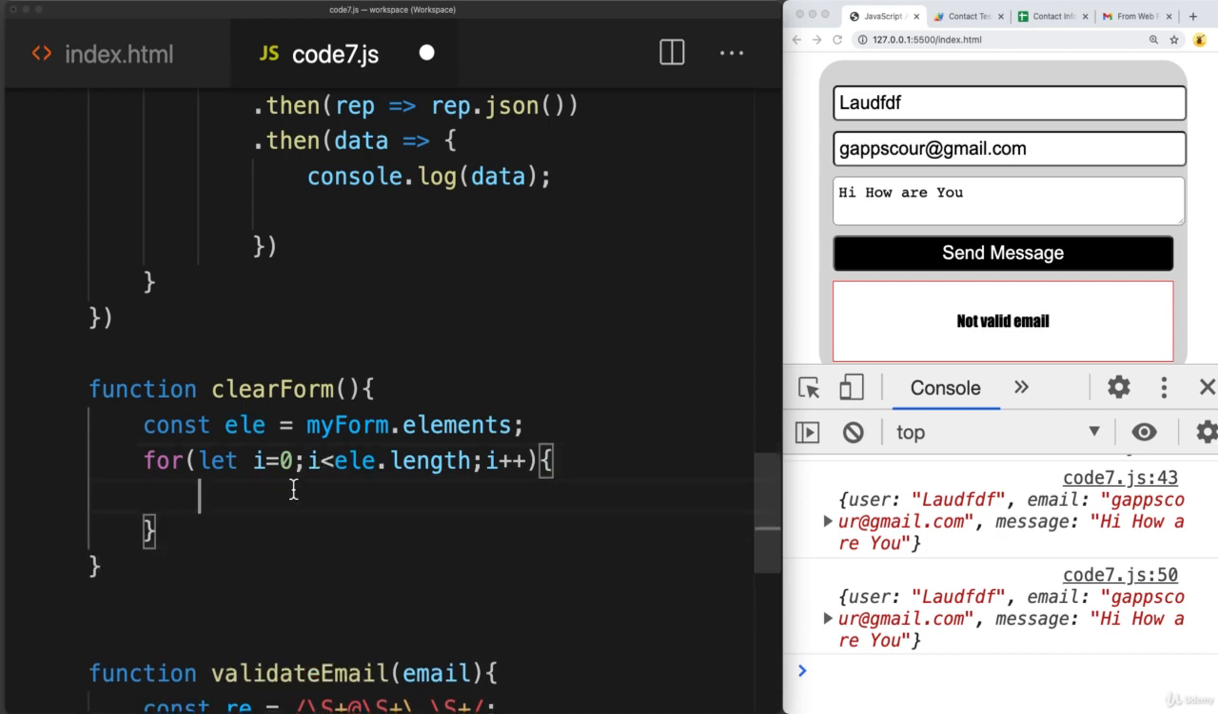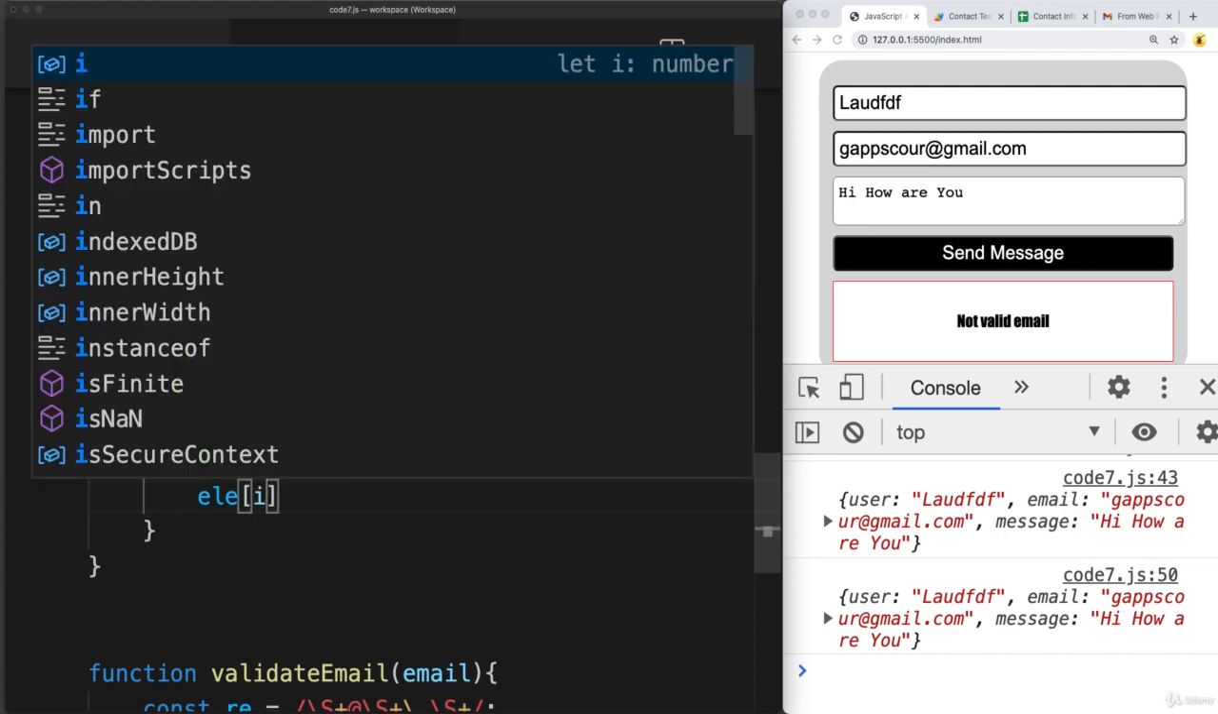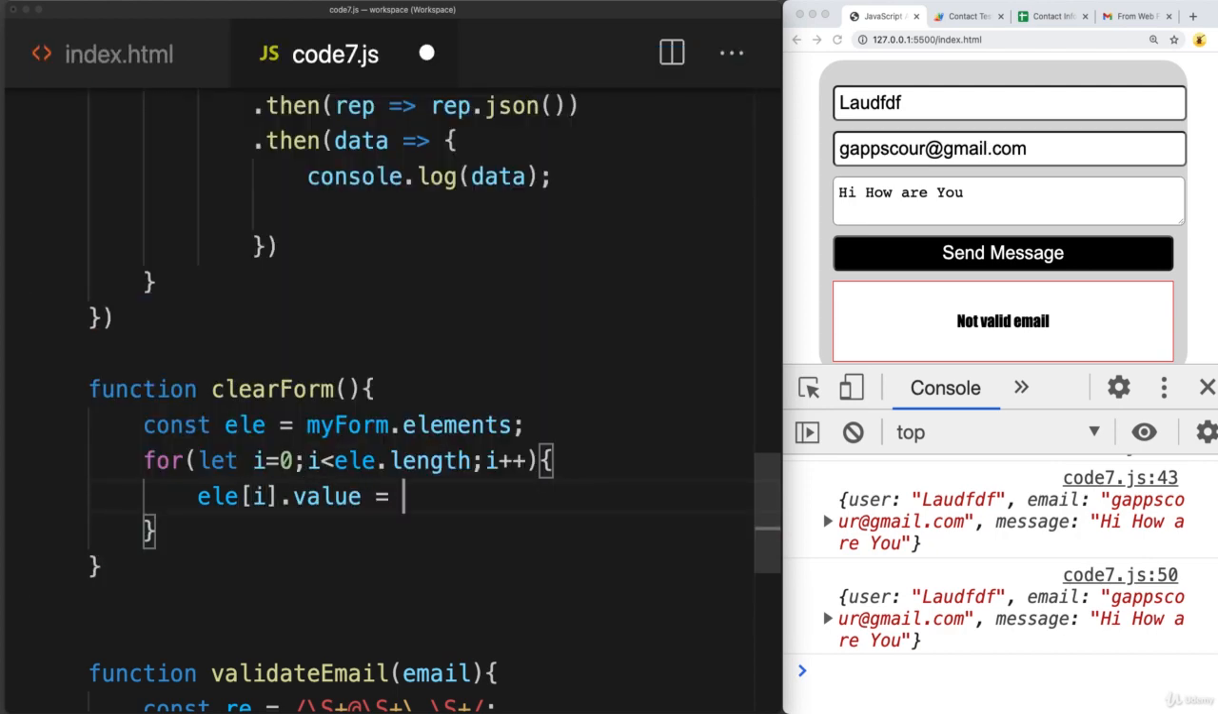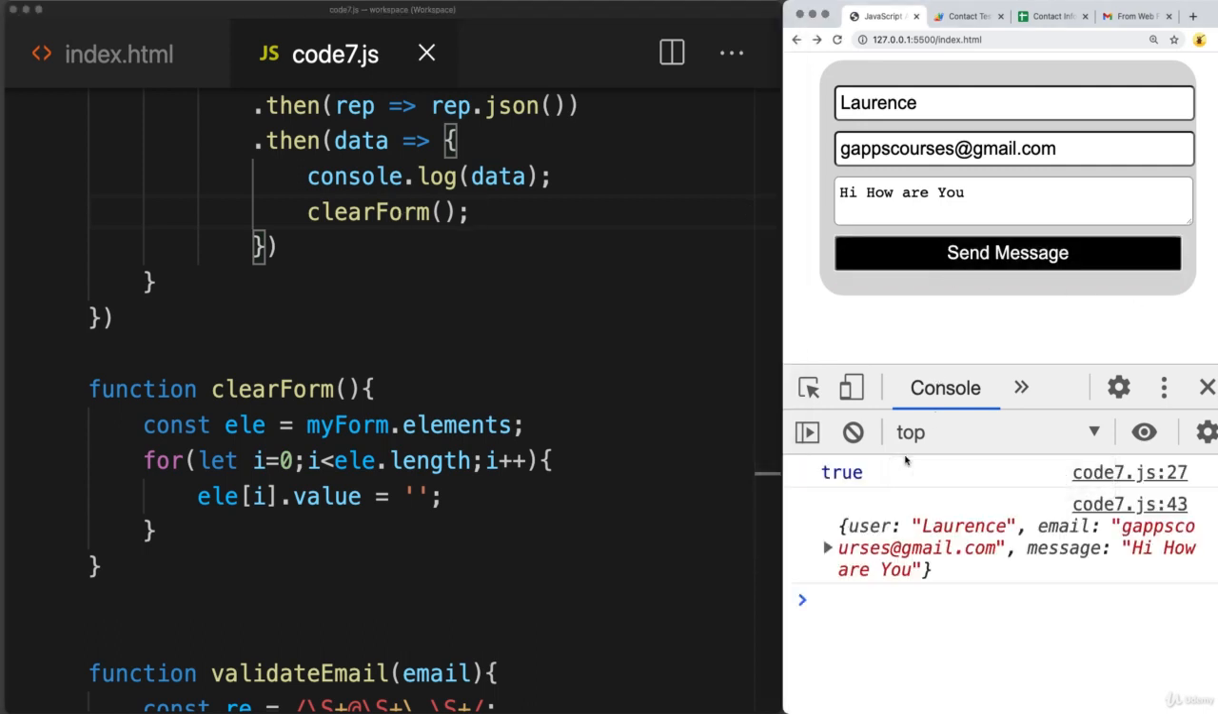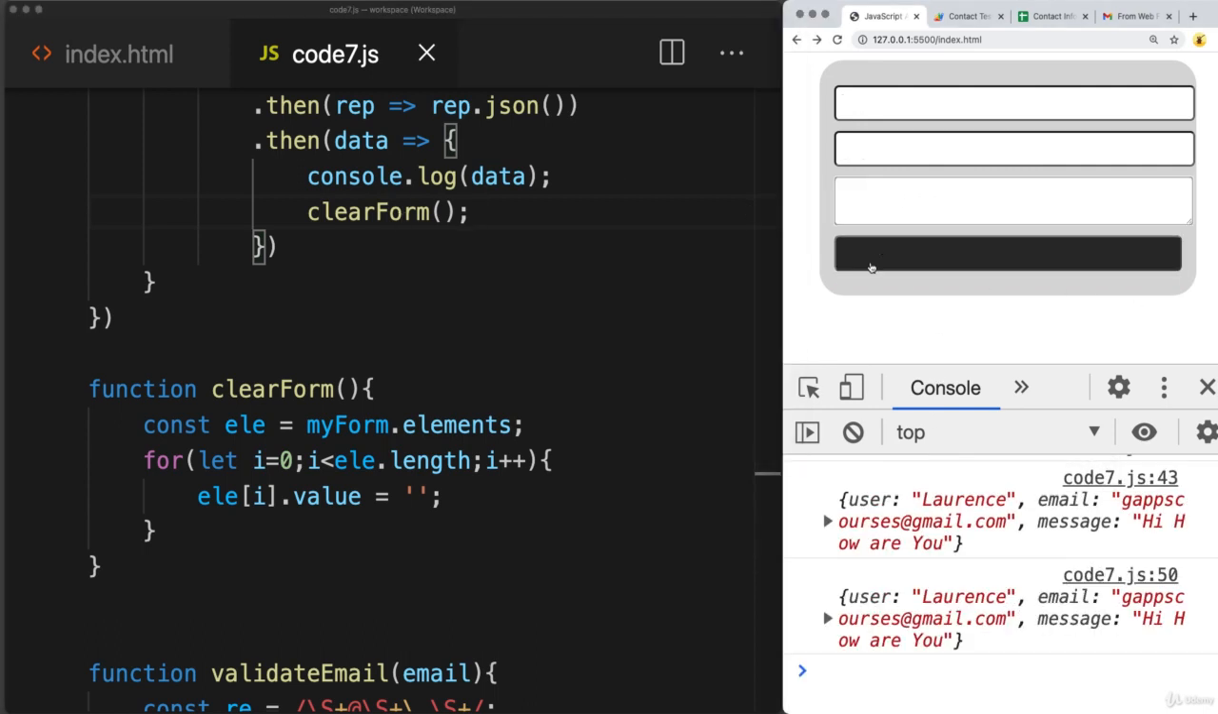And the same way that we loop through each one of these, we're just going to set the value. So take the element with an index value of i and value, and just clear all the values. So run the function. If we're successfully returning back data, then we can clear the form. So that clears out all of the form contents. And the one that we actually don't want to clear out is the one with the name of submit.